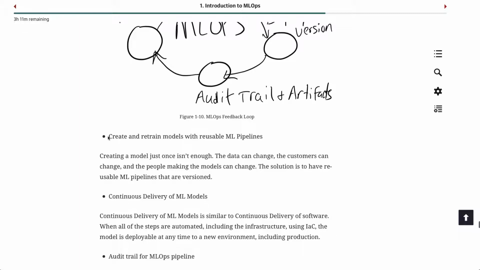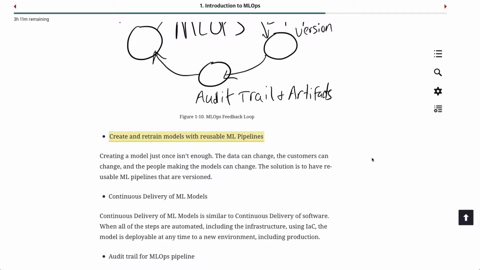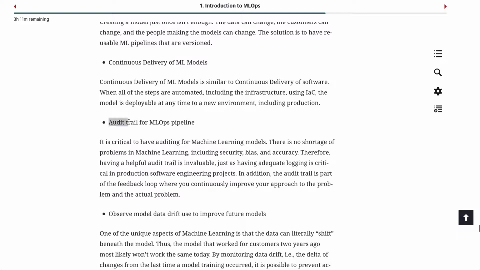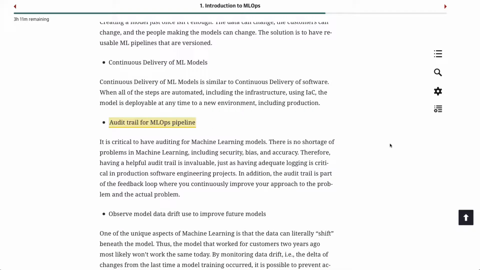So again, the idea here is to create and retrain models with a reusable ML pipeline. That's really the concept. Continuous delivery of ML models, constantly giving updates, right? You see this with phones, right? They're constantly getting new updates or different systems. We have an audit trail, and I think this is really important for many different reasons.